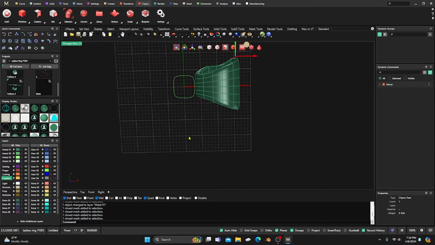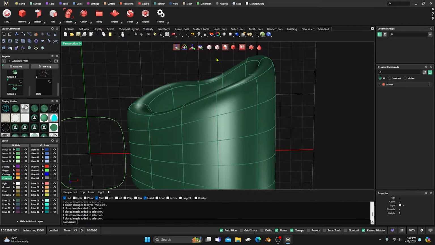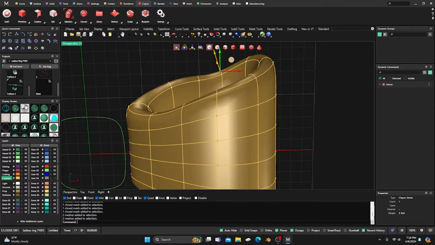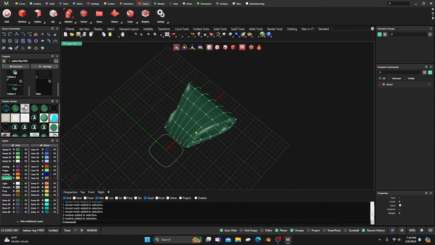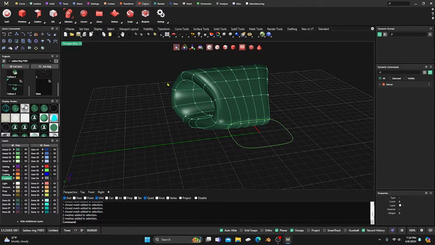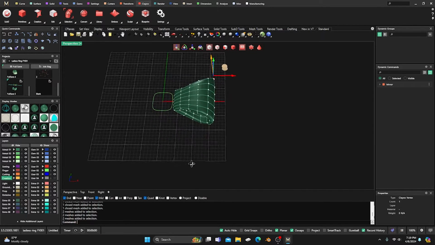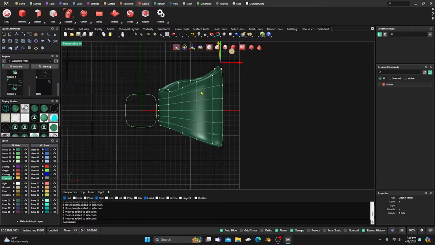When I look down at the top, I'll go to my point mode, points. All right, points on, and you can continue to manipulate this however you want. Something like that, maybe. And let's grab these two here and bump them out a little just to give it a little more shape as well. So we got something like this going on.